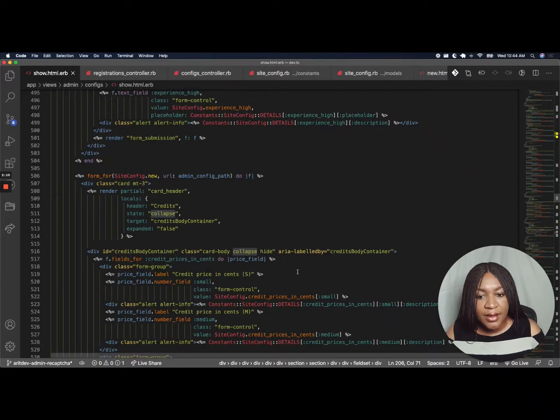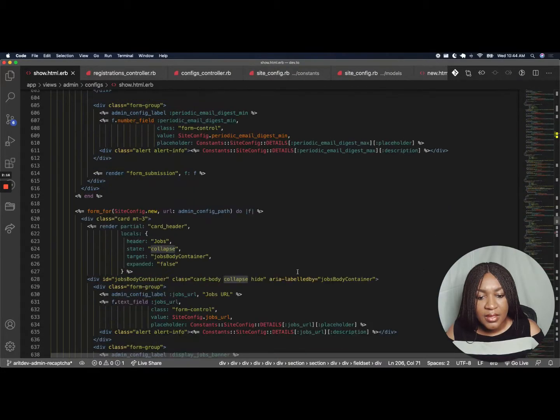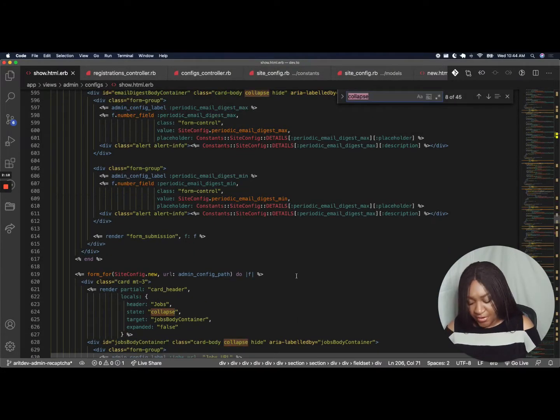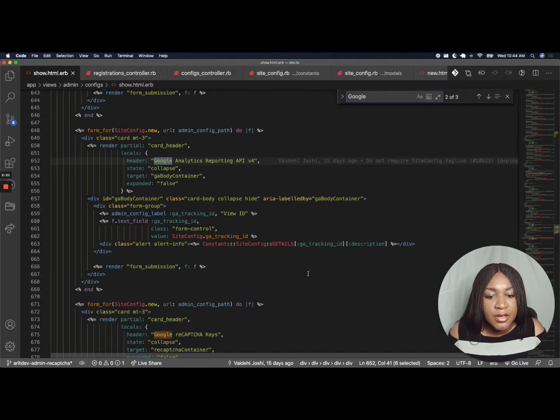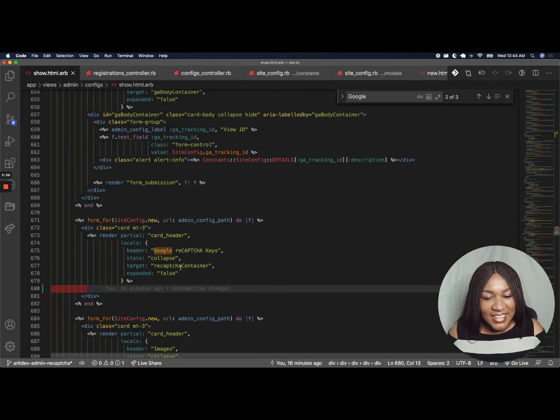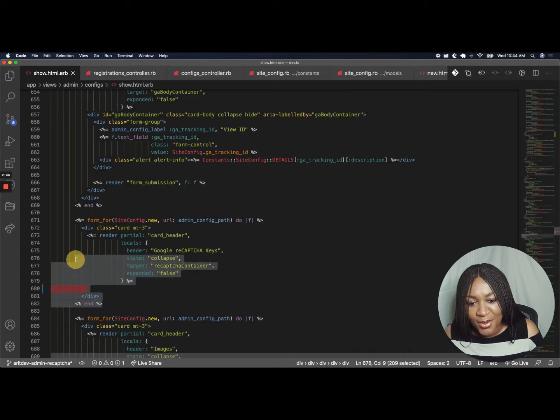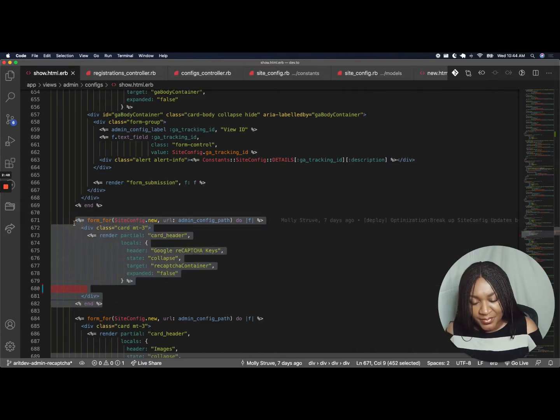So let's go down, and where was it? Let's search Google. I know it was under the analytics. All right, here we go. This is where we cut our keys out of, but the toggle, the collapse, and the show are still happening even though we took the fields out of here. So let's get rid of this entire block of code because we don't need it anymore.